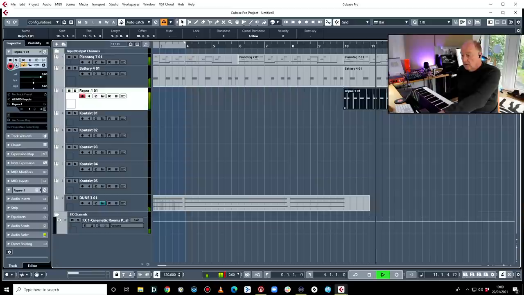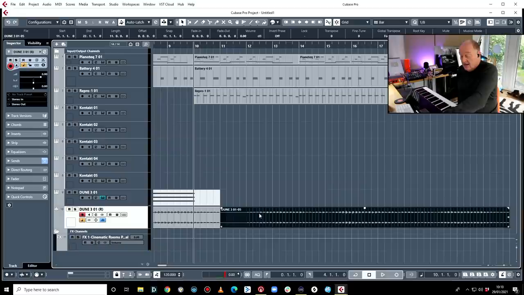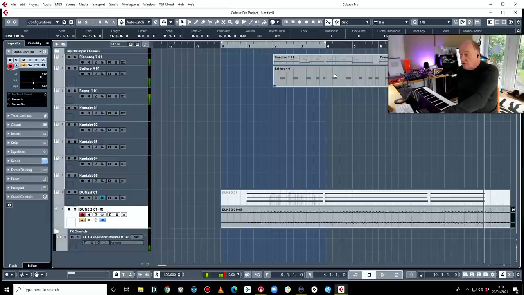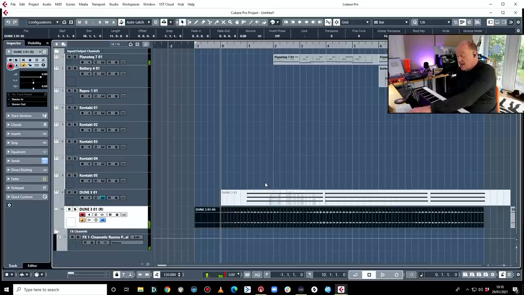Okay, so I think this is starting to come together. I like this Dune thing. This works for me. Now, we're not going to bring everything in at once. This is the sort of beginning section. So the little piano works. Maybe I'm going to start that synth bit a little bit earlier, so that's the first thing you hear.